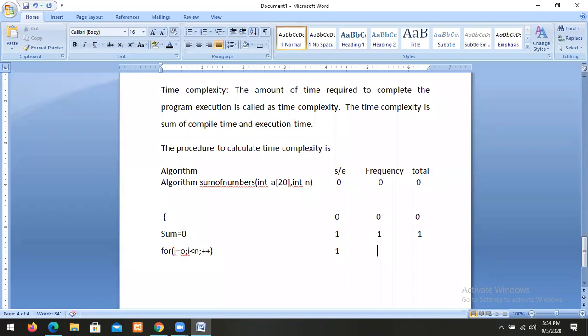So when we use the loop for n times, the looping statement will be executed n plus 1 times. Thus the frequency is n plus 1. Then the total is n plus 1 times. Then the total is 1.